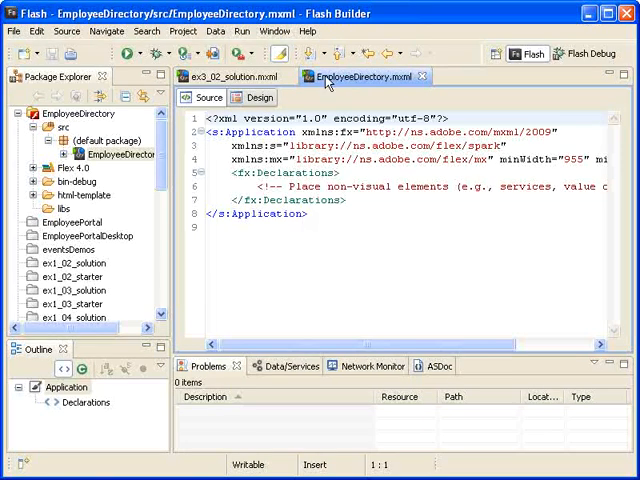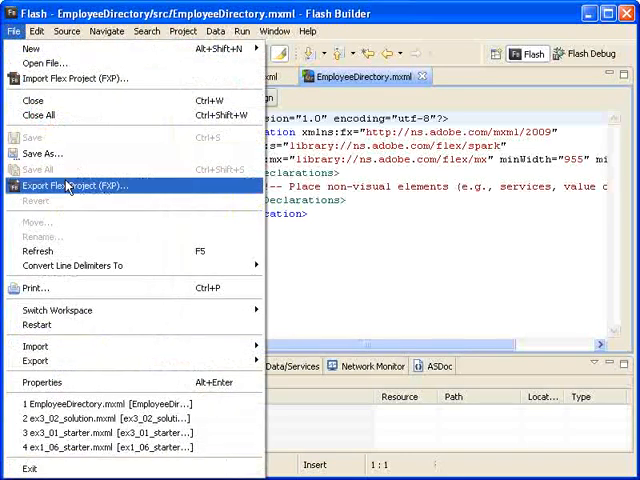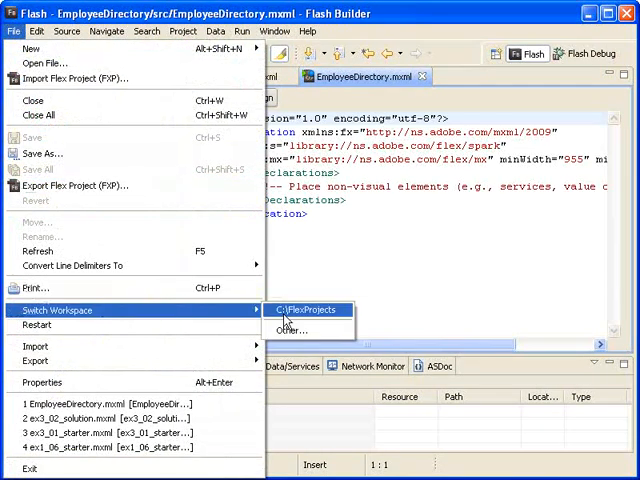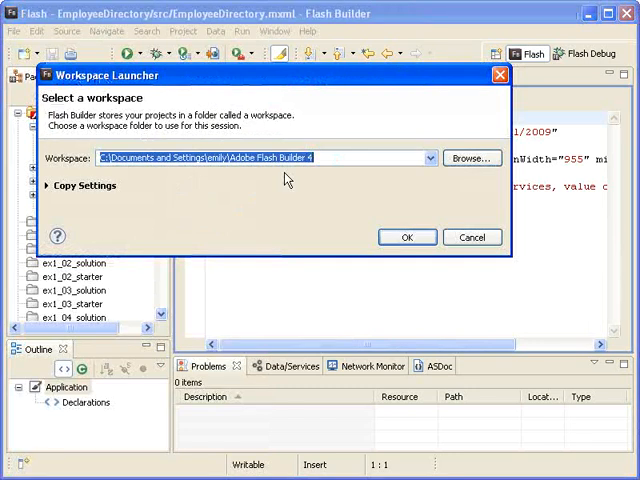Next, I will explain how projects are grouped into workspaces. A workspace is different than a workbench. Remember, a workbench is the Flash Builder development environment. A workspace is a file system directory that contains all the files and folders that track a group of projects in Eclipse. You can see the default location of a Flash Builder workspace by selecting the File menu, then Switch Workspace, and then Other. In this example, the default workspace is in the Windows Documents and Settings folder.